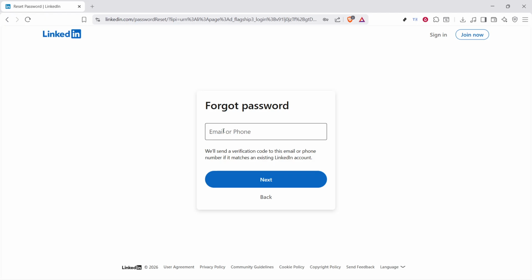When you create your new password, choose something secure but memorable. A strong password usually includes a mix of uppercase and lowercase letters, numbers, and symbols. Avoid reusing old passwords, especially if they've been used on other websites.